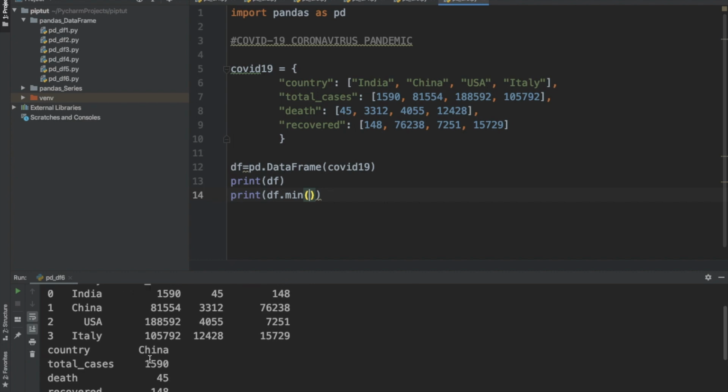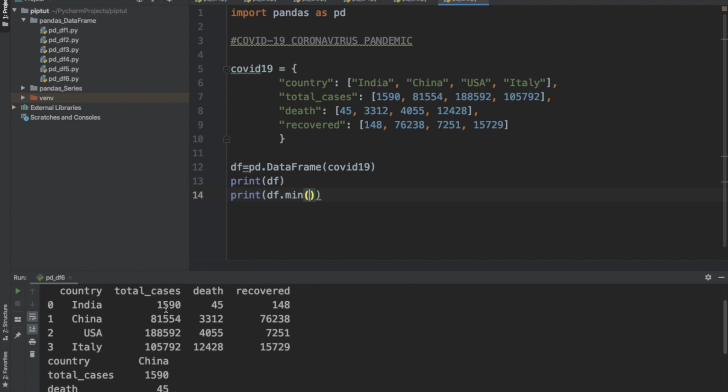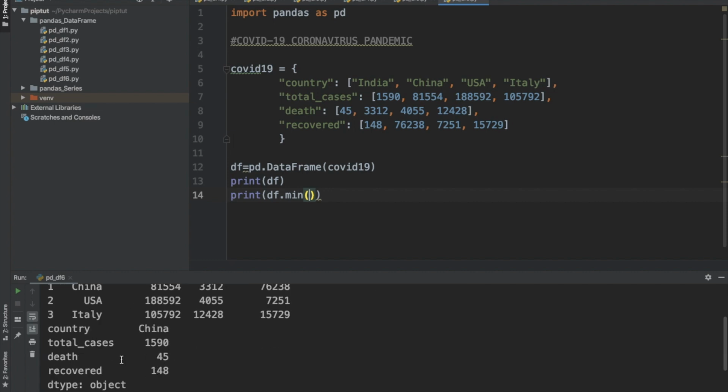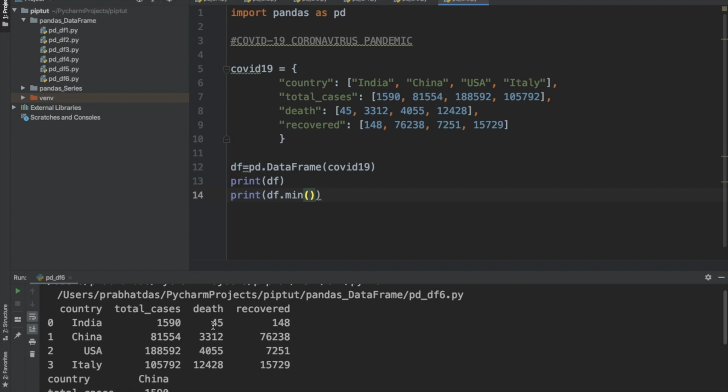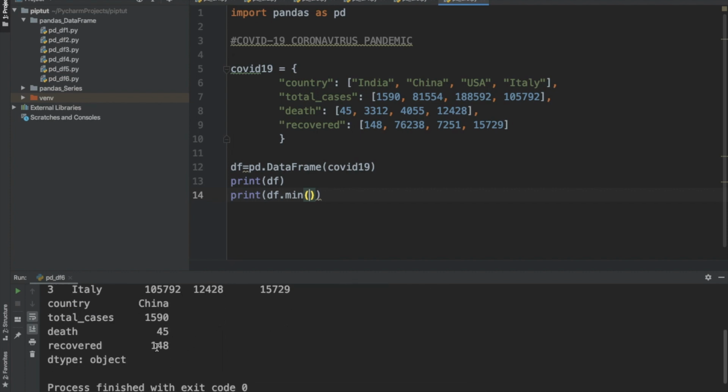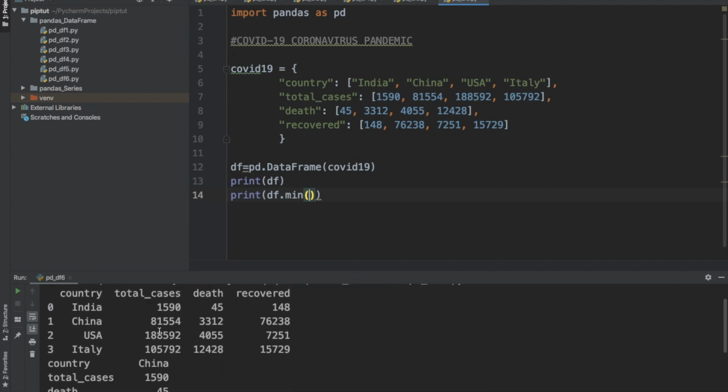From the second column, you can see 1590 gets printed because 1590 is the minimum value in total cases, and 45 gets printed from the death column because 45 is the minimum value from the death column, and 148 gets printed from the recovered column because 148 is the minimum value from the recovered column.